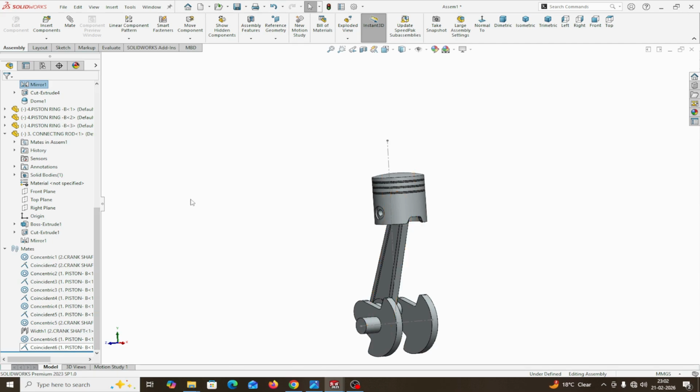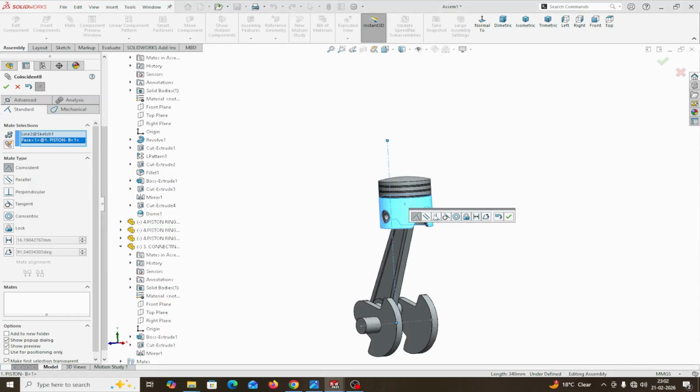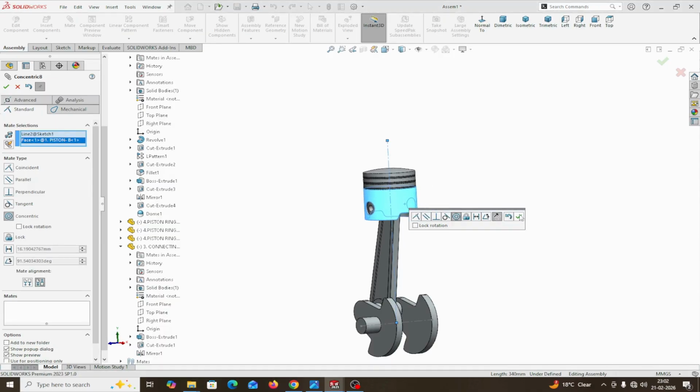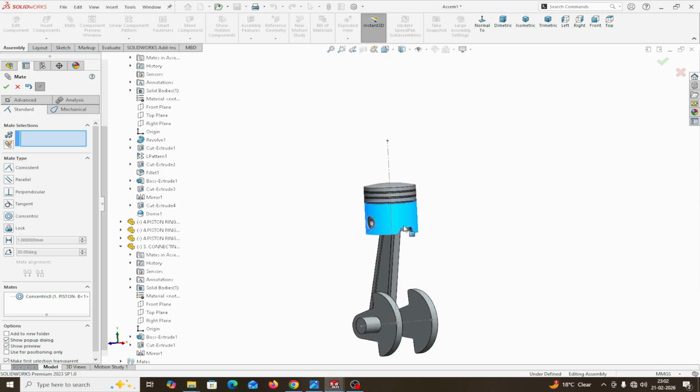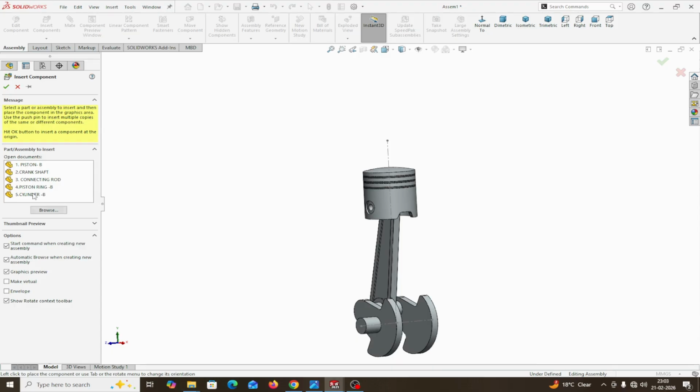This is okay. But mate this point, this relation, and this outer face, concentric relation. This one. I want this one, it should move in a straight line. Okay. Now, right. Now another part, that is the cylinder.